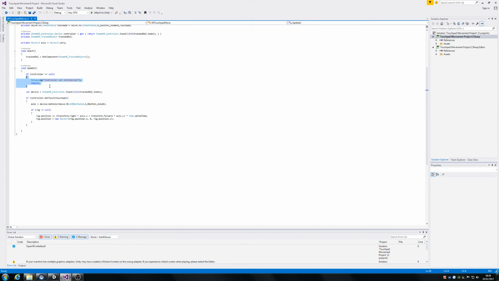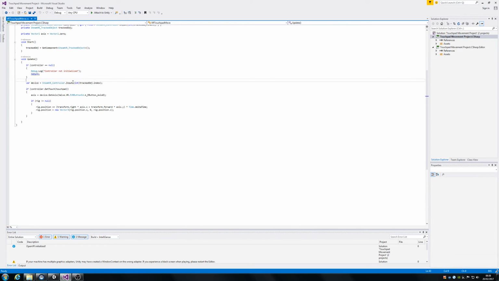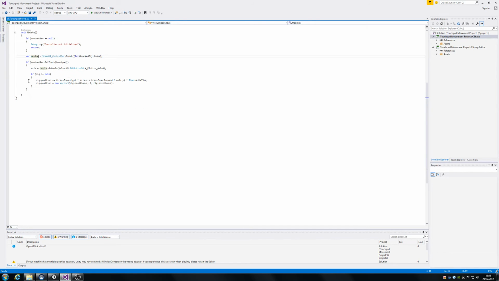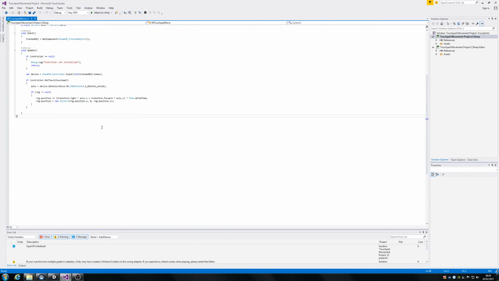So we start to check if the controller's null. This is so that the entire thing doesn't break when the controller's not there. We then get the device of the tracked object. This is used for getting the actual axis value in a second. So we start by checking if the controller's touchpad has been touched with the GetTouch function. We then obviously set the axis by using device.GetAxis. This is where we then check if the rig's null. This is so that we can use it on one controller or both, depending on how you want to do it.